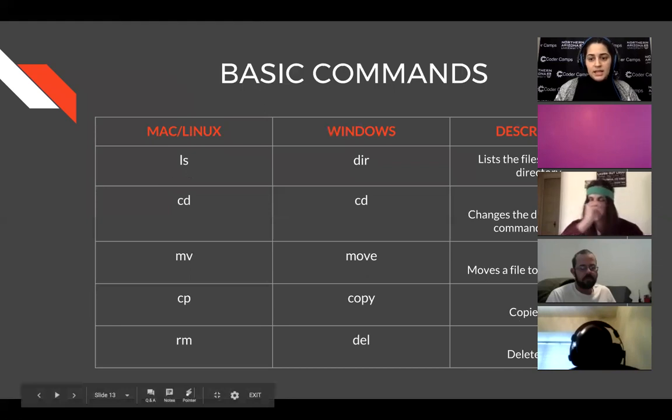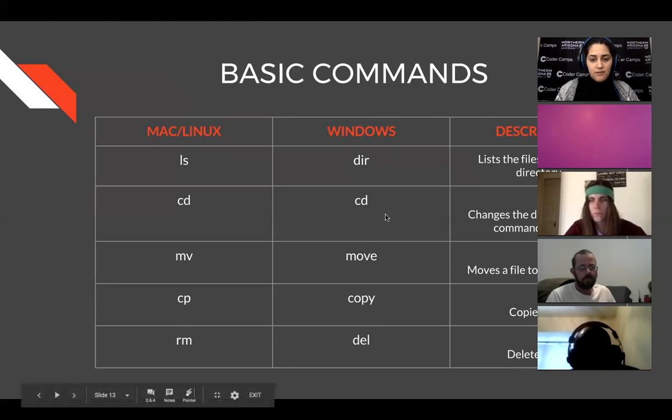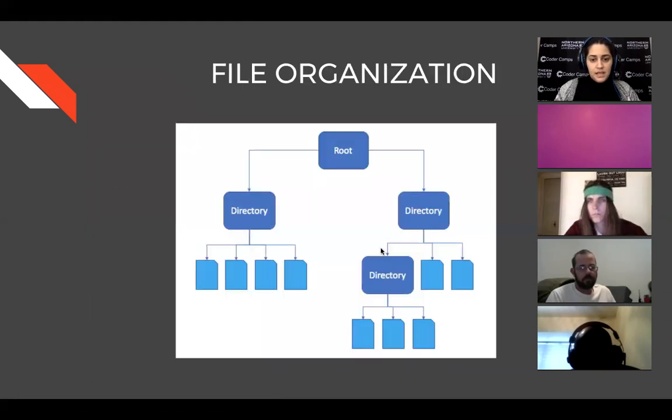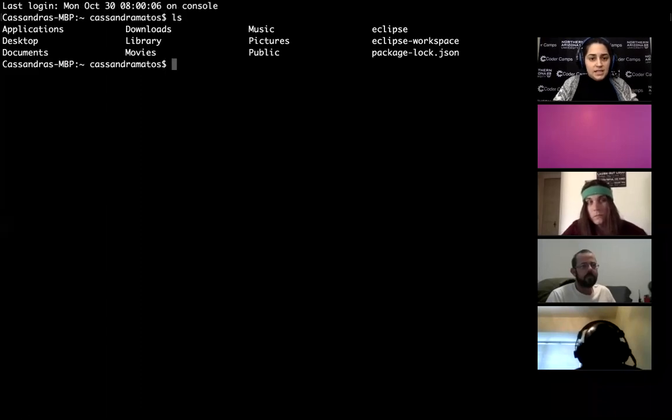So ls lists the files in a current directory. cd changes the directory where commands are run. mv moves a file to a new location. cp copies a file, rm deletes a file. And it's different for Windows, but kind of the same. It's just a little bit different. So if we look at the terminal, I'm going to make this bigger so y'all can see it a little bit better. All right, so if I do ls, I can see everything that's in this directory.